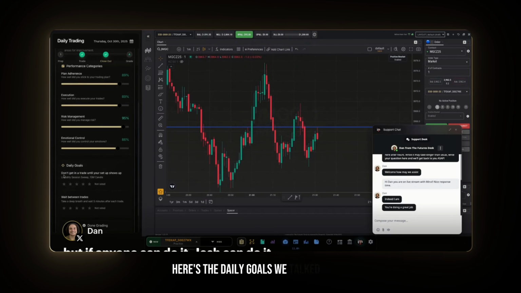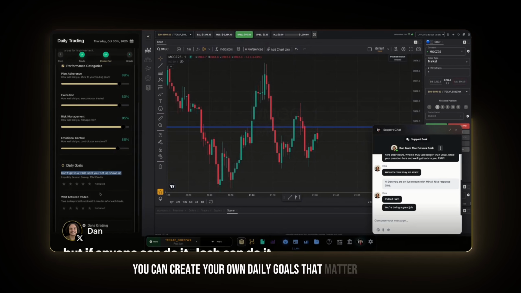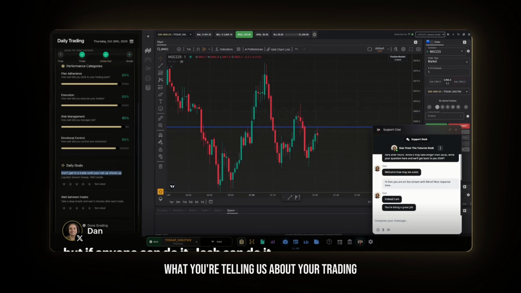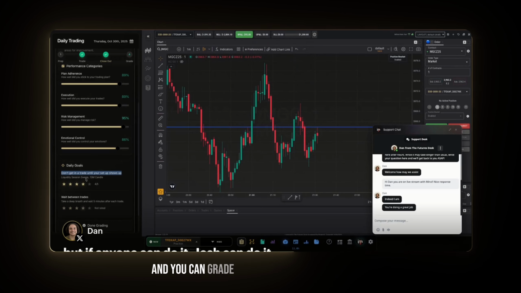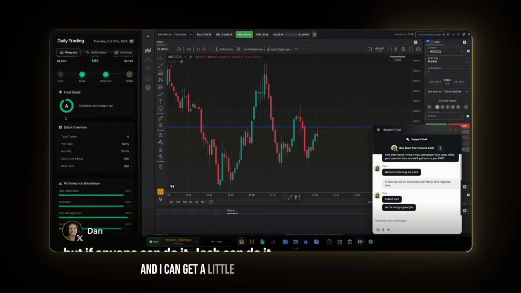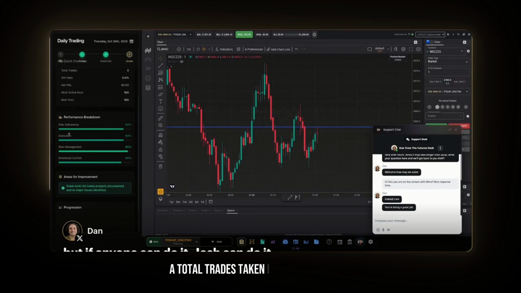Here's the daily goals we talked about. These are the ones I chose as a trader. You can create your own daily goals that matter to you. When you work with our coaches, we'll give you suggestions based on what you're telling us about your trading and what we see from the reports. So you can come in here and grade yourself on how well you did and hop over here to the grade. And I can get a little result showing excellent work. A, total trades taken. I can see what I did.